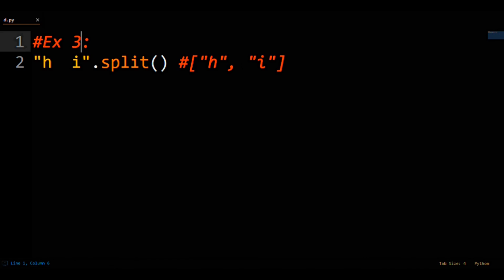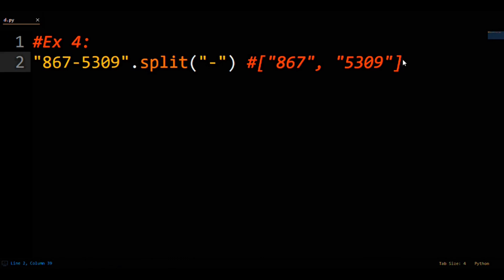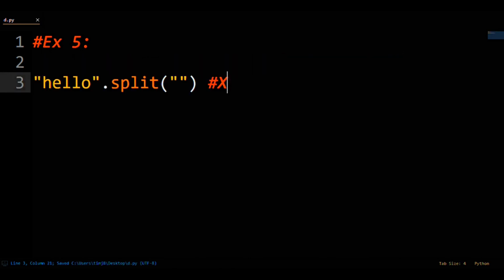If you pass one argument to split, you can split on a specific character. For instance, if you had Jenny's number, 867-5309, and then split it on the dash character, you would get a list containing the string 867, then the string 5309. If you're wondering, you can't do something like hello and then split on the empty string and split hello into all of its characters.